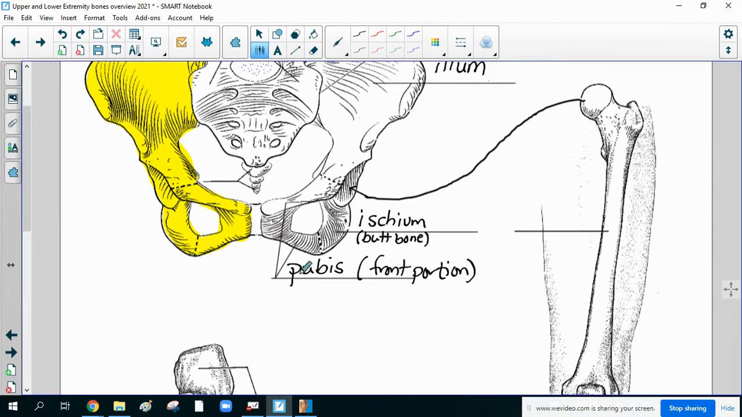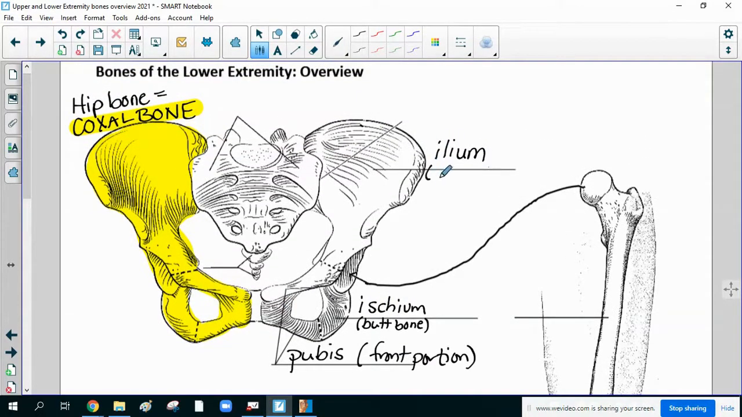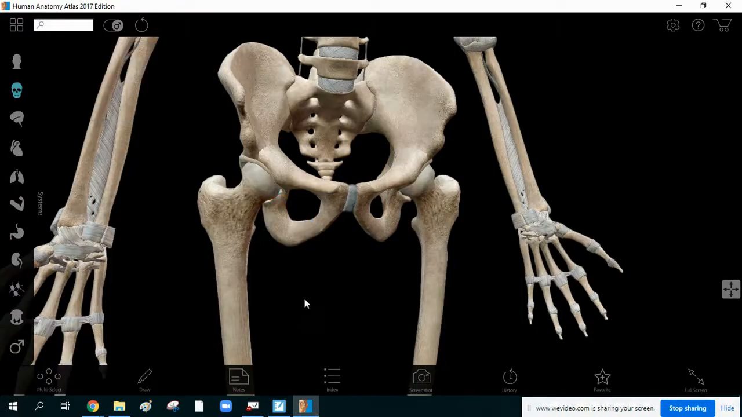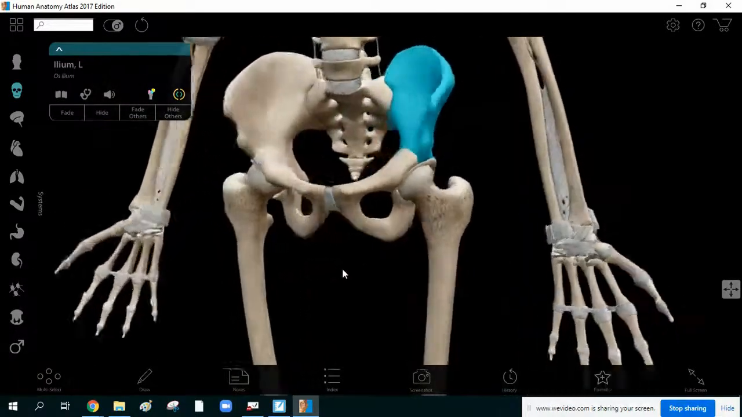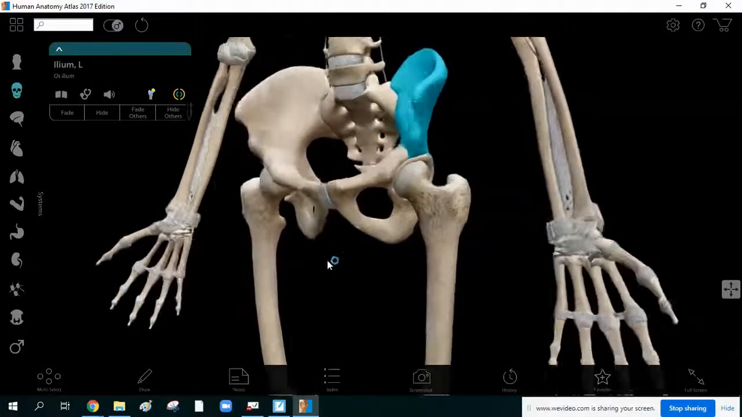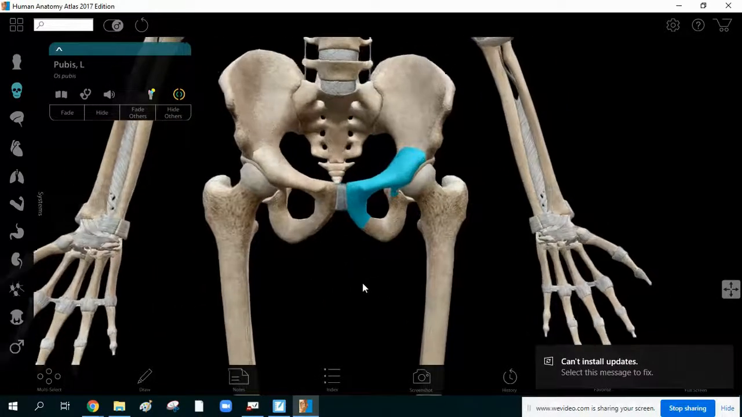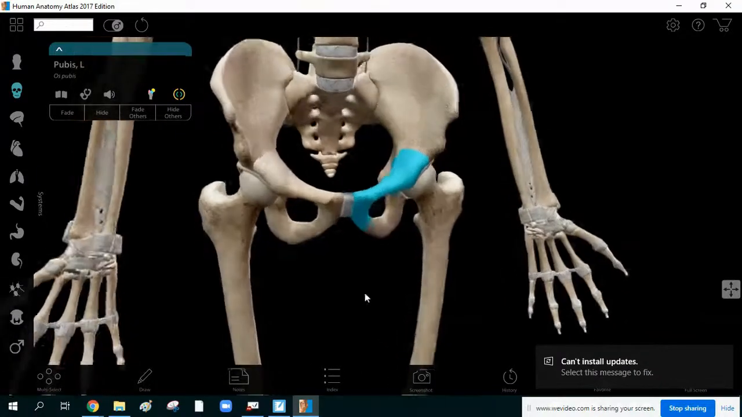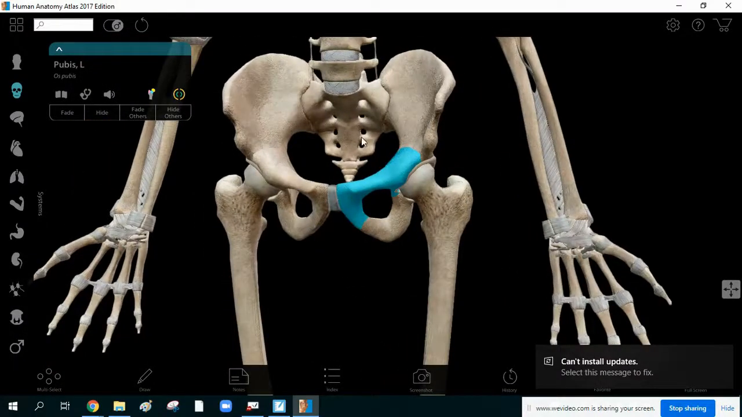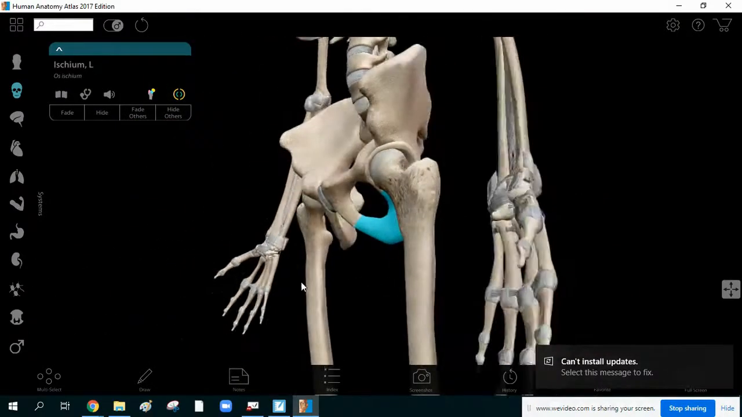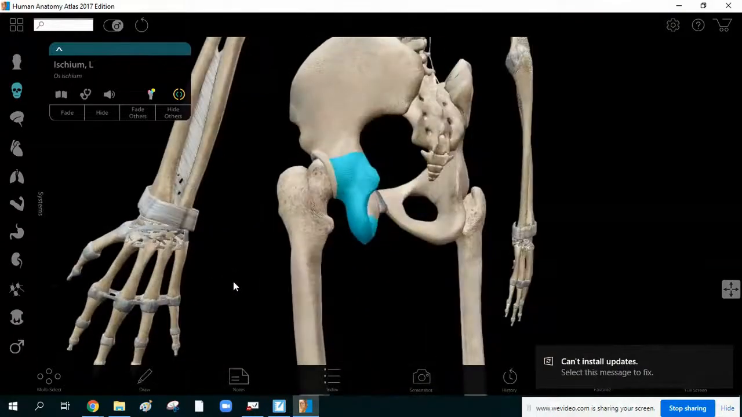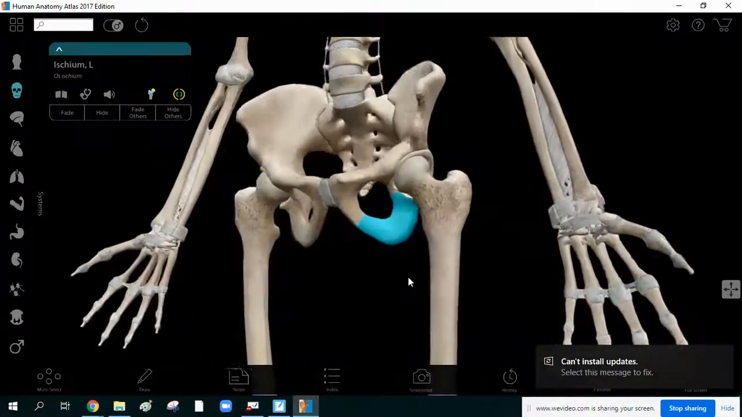So if this is the front portion, the pubis, and the ischium is the butt bone, what would we call this ilium? It's the flat upper part. Let's take a look at those in our anatomy app again. Here's the ilium. You can see that it is pretty flat, and curved a little bit. The pubis is in the front. You definitely see there's a difference between where this is and, for example, the sacrum way in the back. And then the ischium, you can see, is part of the body where our weight rests.